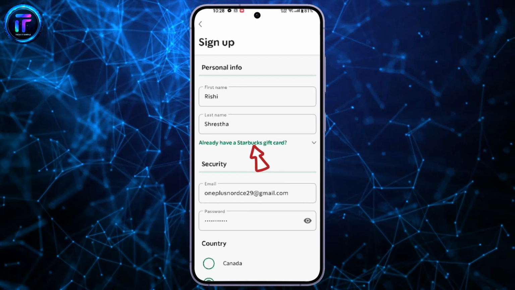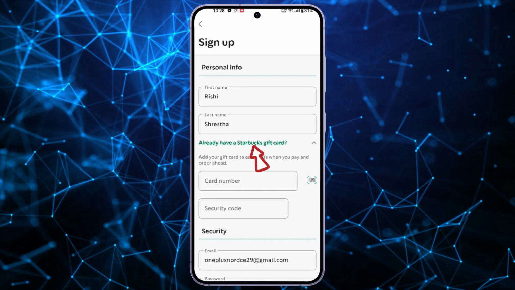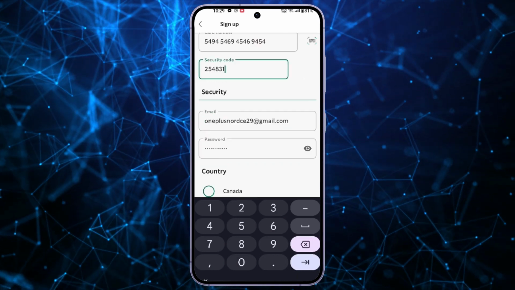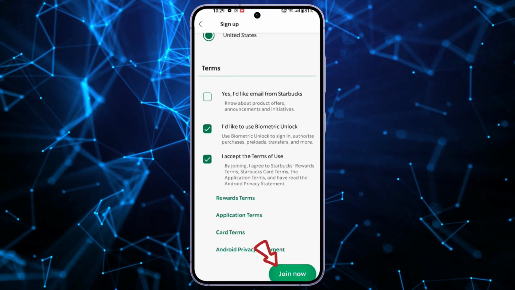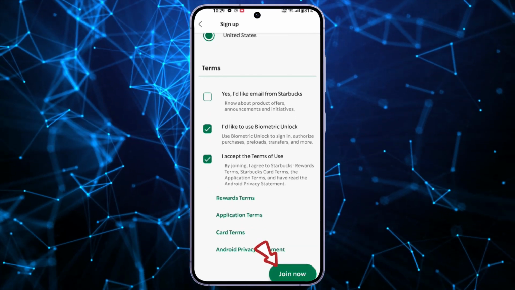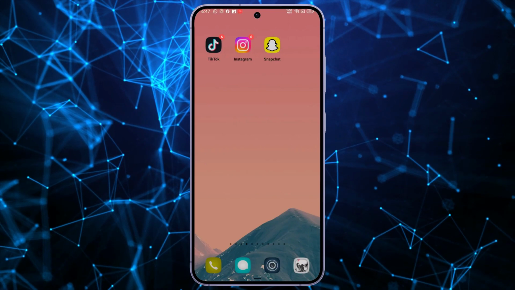For that, to redeem your Starbucks gift card, click on Already Have a Gift Card option. Enter your gift card number and security code, then click on Join. This is how you can redeem your Starbucks gift card quickly and easily, just in a few steps.